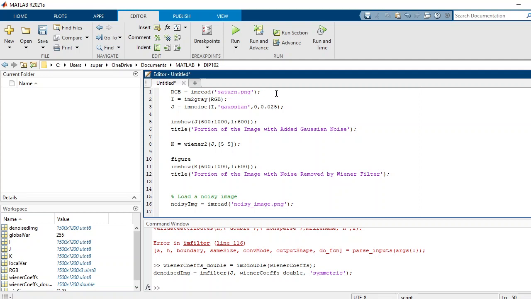First of all, we have an image, saturn.png. This image is available in the MATLAB image processing toolbox. We read that image and convert it into grayscale using the im2gray function. We provide an RGB image to this function and get a grayscale version of it. Then we apply noise. With the imnoise function, we give it the grayscale image, provide Gaussian noise and a few parameters, and we apply 0.025 of noise onto the image.